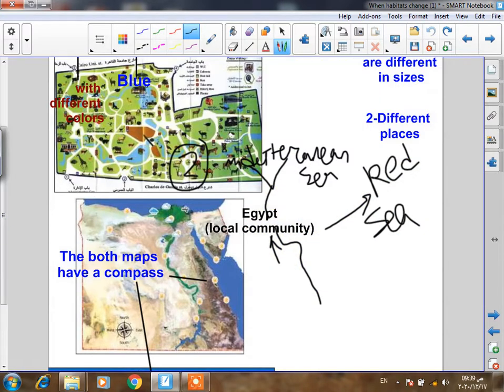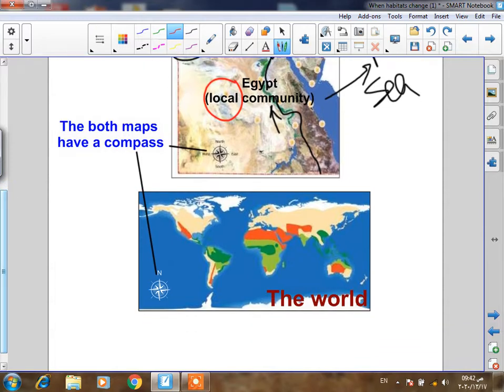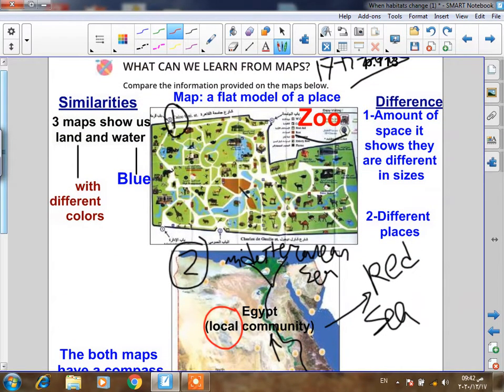And we know that this is a map for our country, which is our local community, Egypt. Alright, the third map. This map shows me the world. So there are similarities and differences between those maps. Let's see what are the differences between the 3 maps.